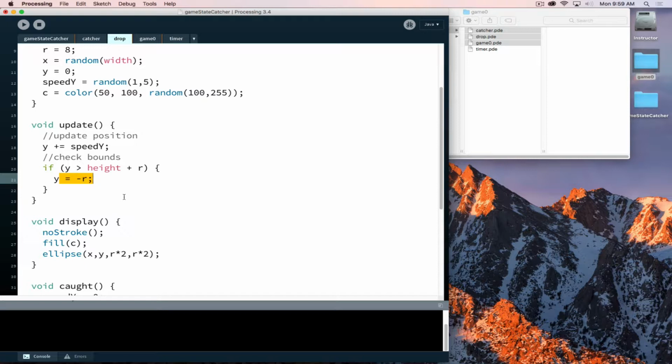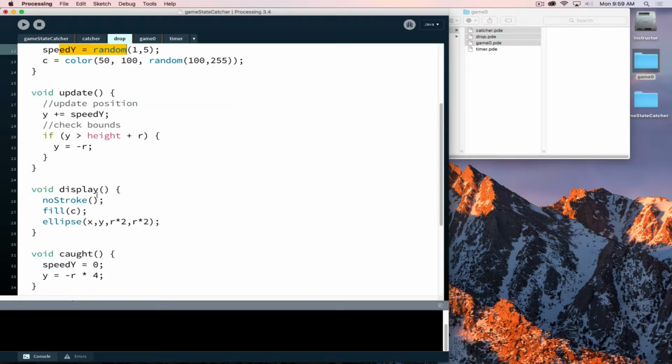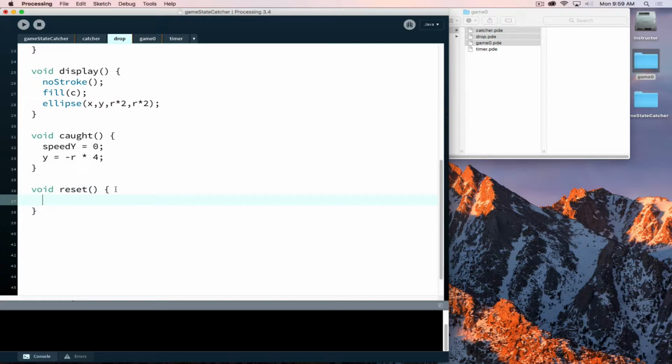But it would make more sense when we're resetting the drops to think about resetting their X values, and we also need to reset their speed to a value that they can then start moving on screen. Now the Y, we've already put them off screen, so we don't need to modify that, but the X and the speed Y we do need. So inside of reset, this is where we need to put in that information of start them at a new position, give them speed again.